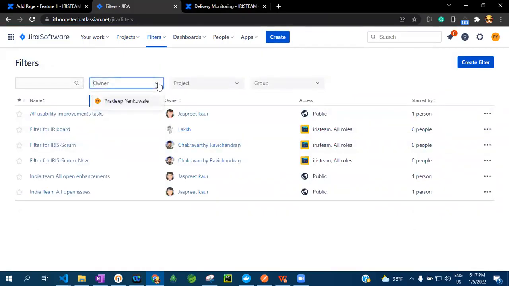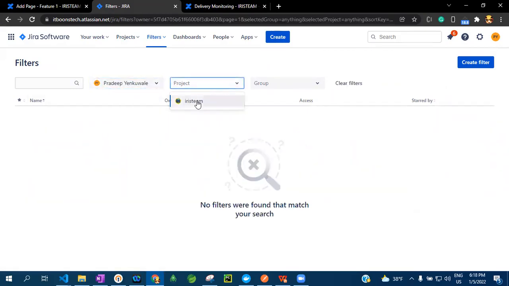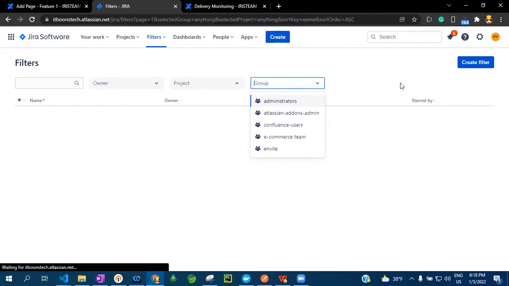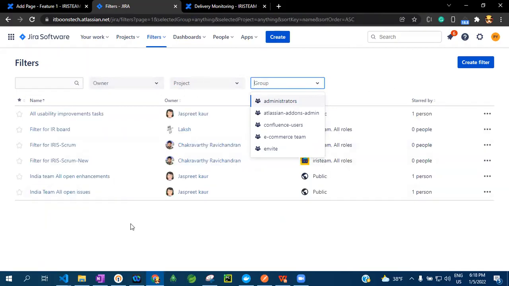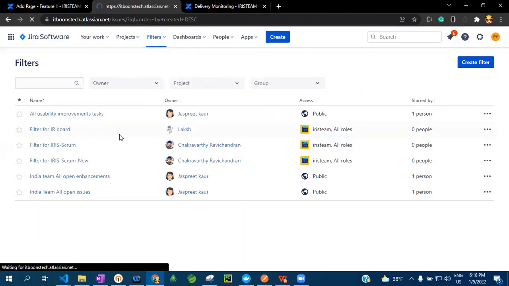So who is the owner? Assigned to me actually. Iris team. No, not this filter, I guess. Let's go to advanced search. Yeah, just go to advanced search, filter. Yeah, advanced search, yes.